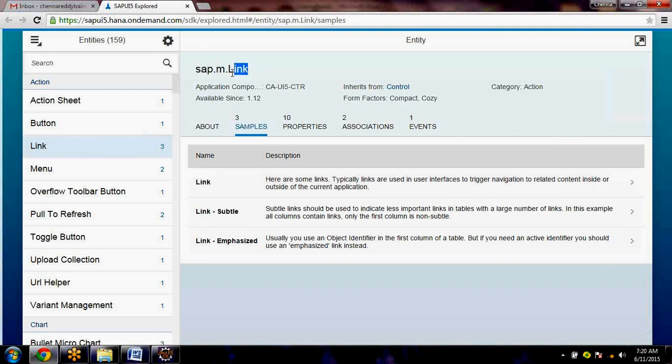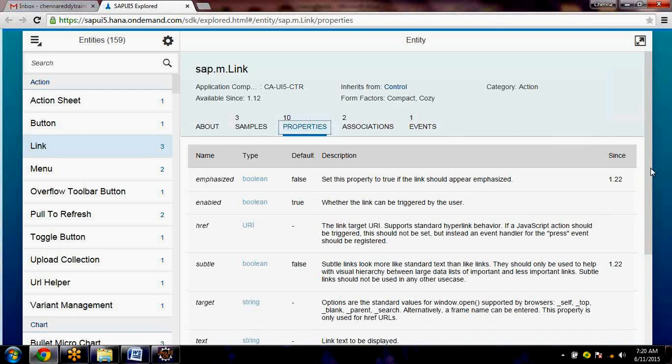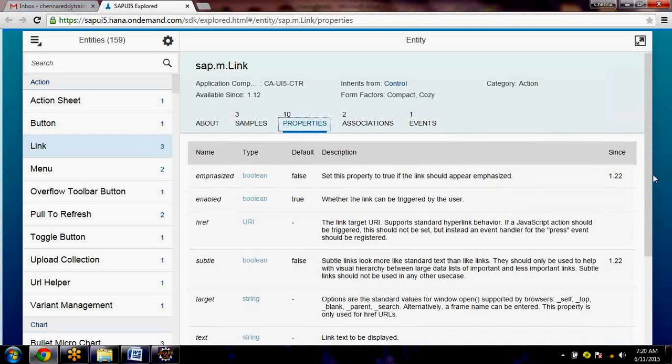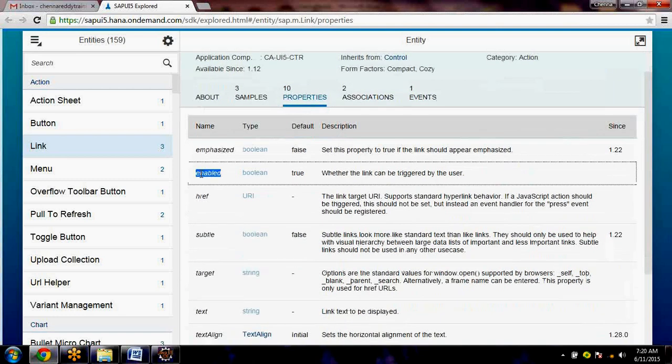Okay, let's take the link. Link is having certain properties. Let's say enabled. Enabled is what? True or false, right? So what kind of values is it allowing? True or false. That means true or false are the values, and those are the data types. So you can also define your own data types.